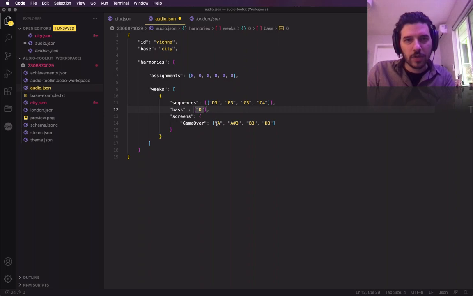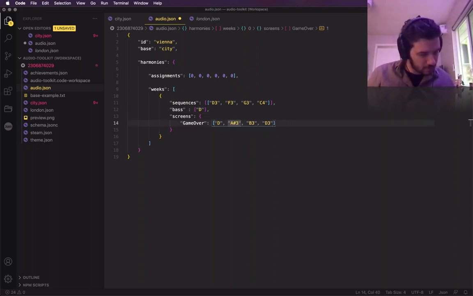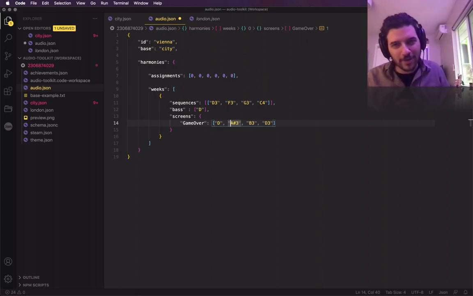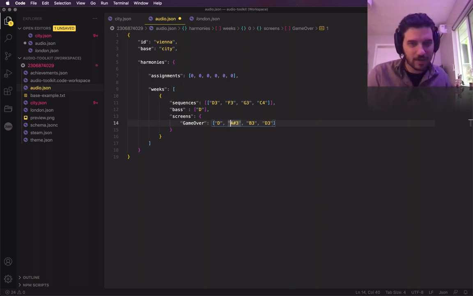So same thing for the game over. I'll just give it maybe a minor 7 chord or something. Maybe a minor 9. Maybe a minor major. Get a little jazzy with it. Okay, so that'd be D, E, F, A.